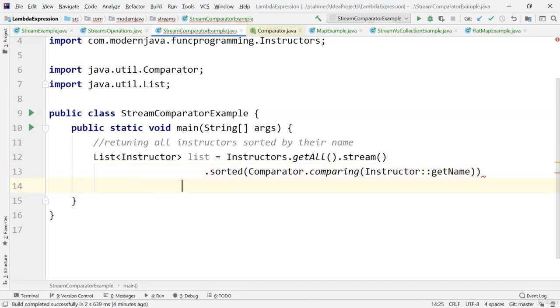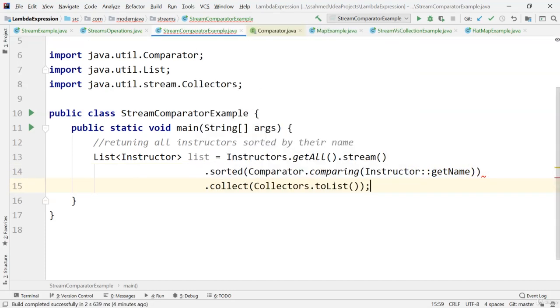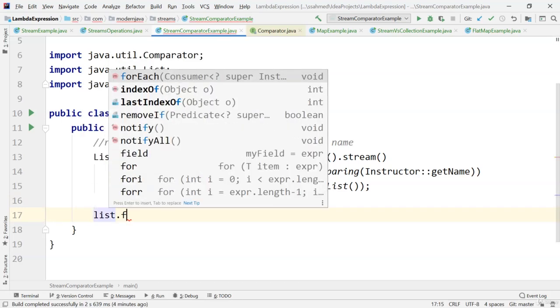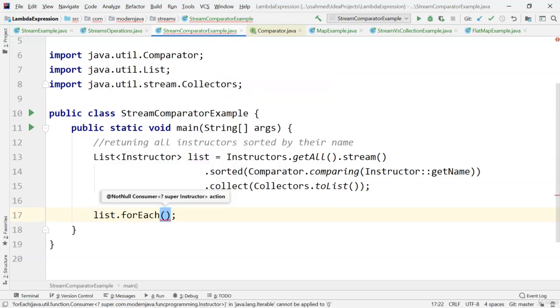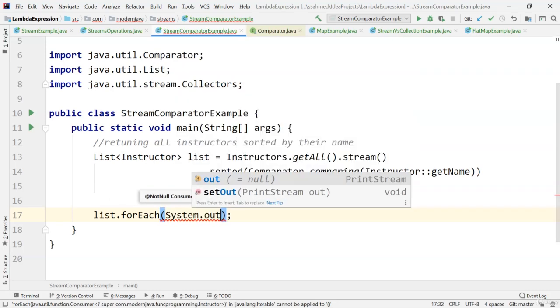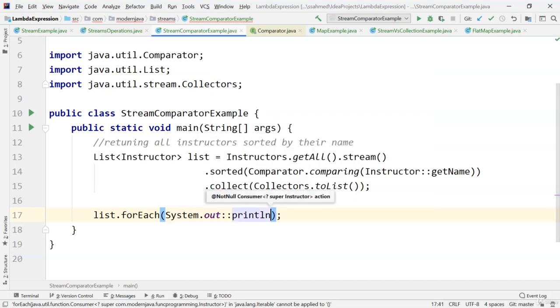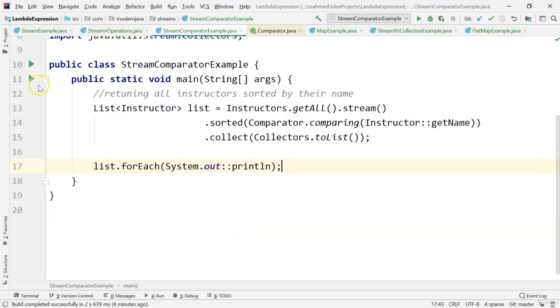And then we collect, and afterwards we print it out. So here, instead of just calling the System.out.println, we'll be using the list dot forEach, and here we'll be printing it out using method reference, which is System.out::println. So this will print all those instructors in different lines. So let's run this program.